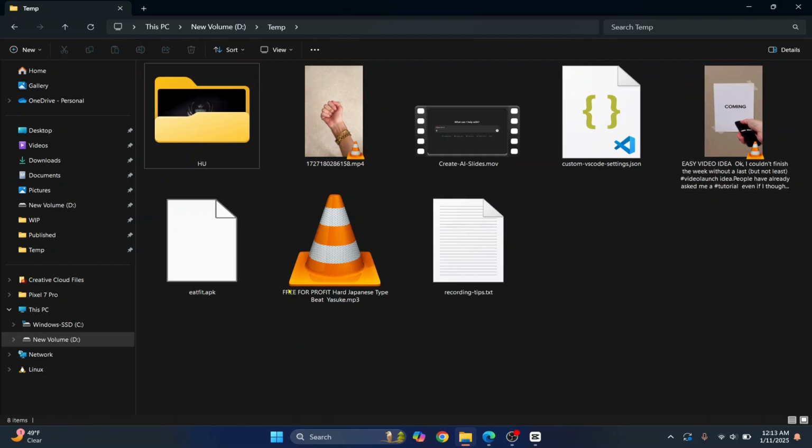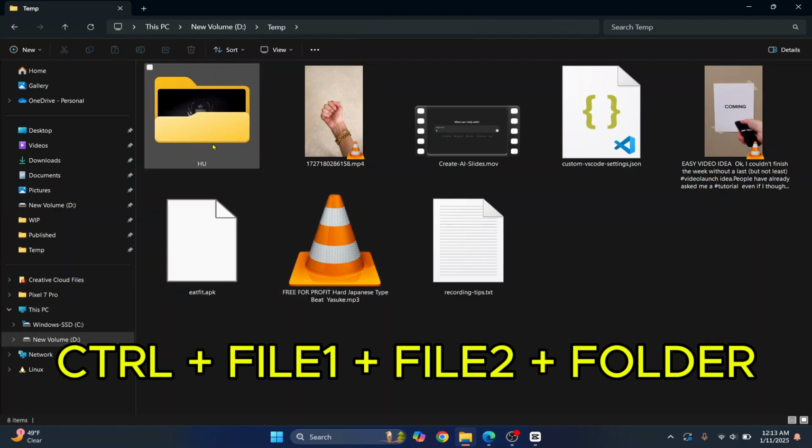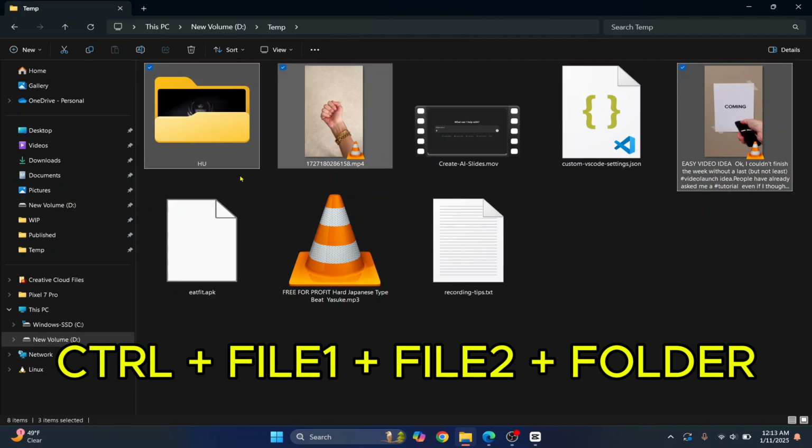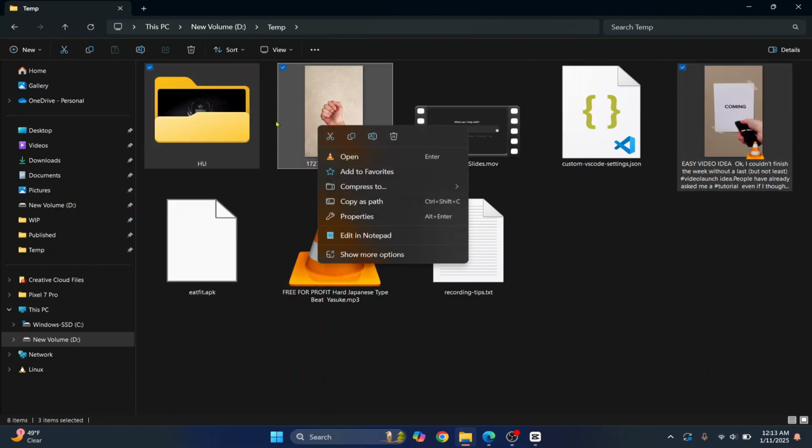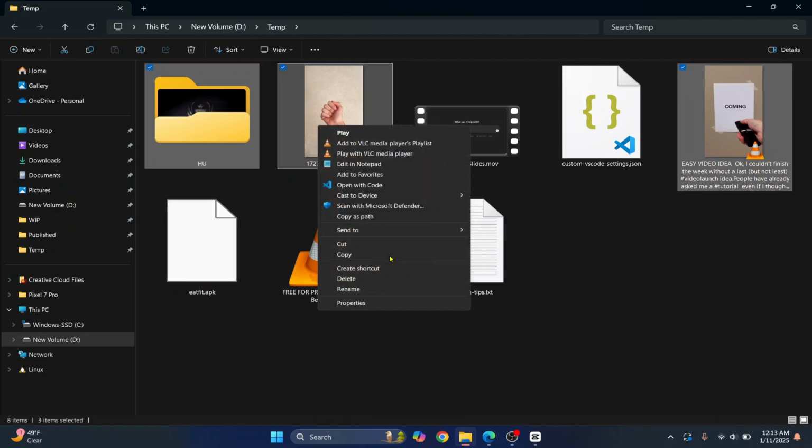So what you can do is press and hold Control and click on the files or folders that you want to hide. So I've selected these three things. Now I can release the Control button and right click on any of these files. Click on Show More Options. If you are on Windows 10, you will already see this, not Show More Options.